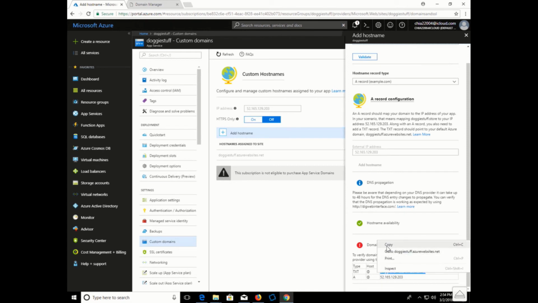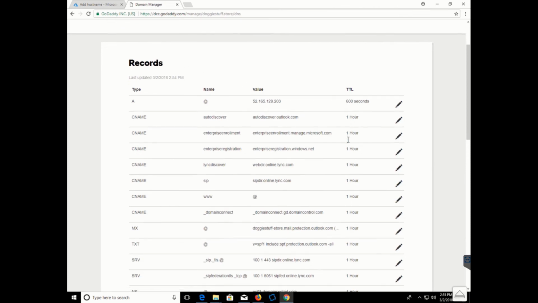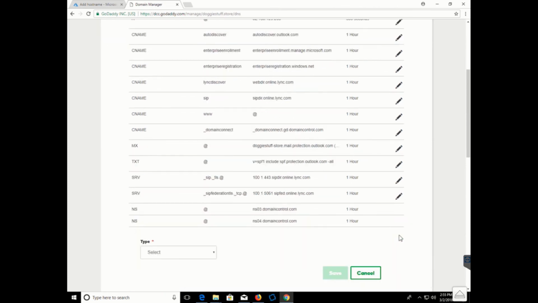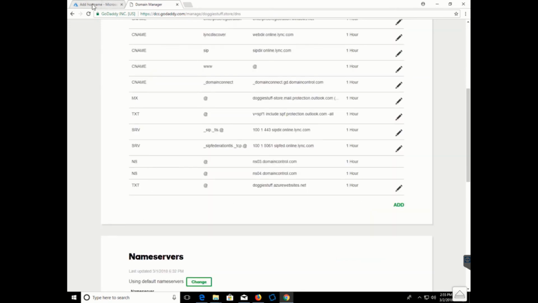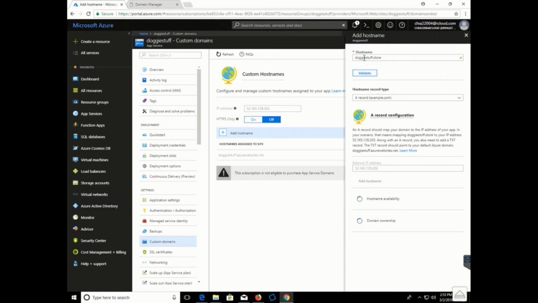So I'm going to just copy that. I'm going to go back to the domain manager, and then we'll just add the TXT record. Add TXT at, sorry, there we go. TXT value, and let's paste that. Now let's go back and validate again. Okay, we're good to go.